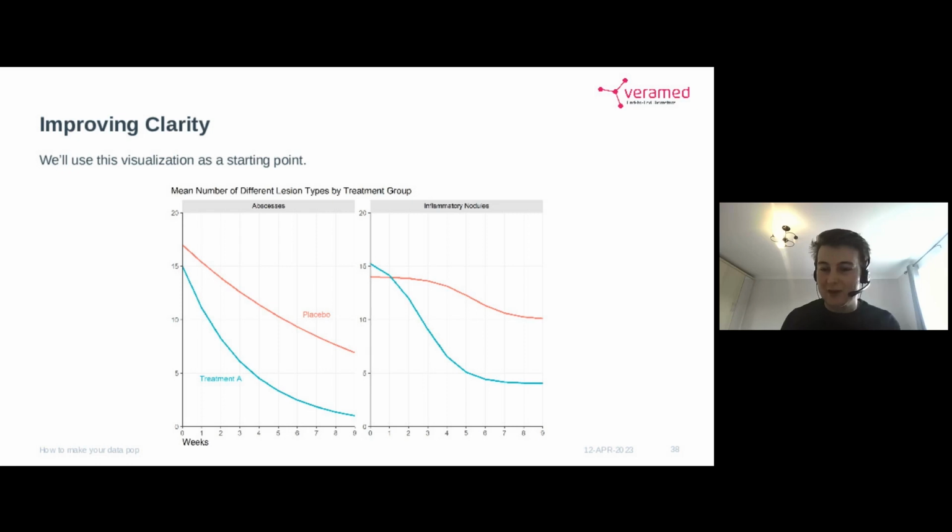So this is the visualization that we're going to use for this category of tips. So this graph shows the mean number of lesions over time for two different treatment groups, placebo and treatment A. The two different lesion types under investigation are abscesses and inflammatory nodules. And just looking at the graph, we can see that the mean number of lesions over time seems to be lower on treatment A than placebo for pretty much the whole duration of the study.